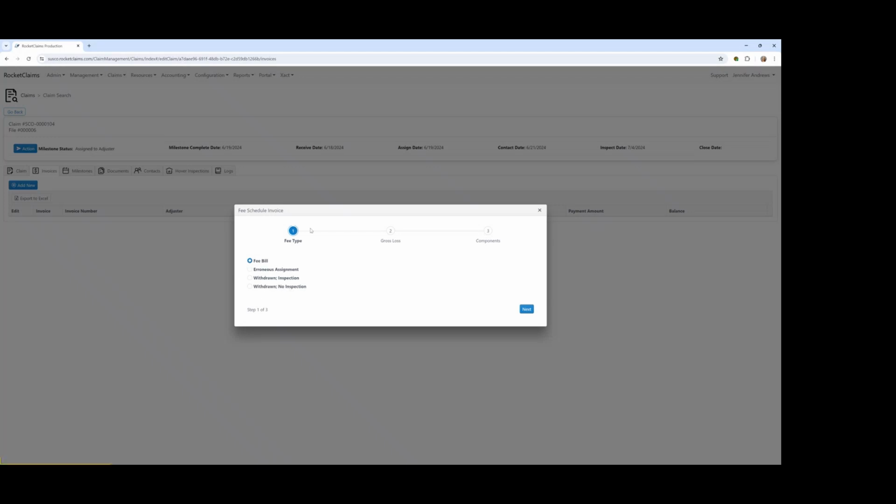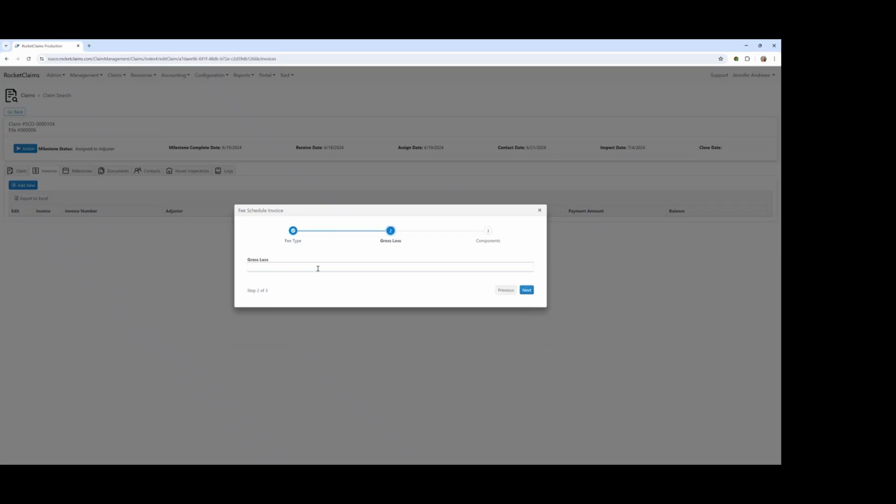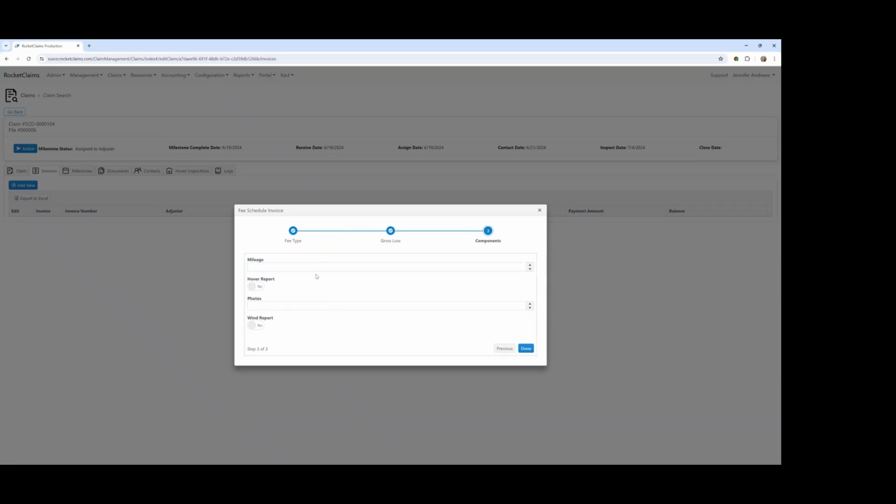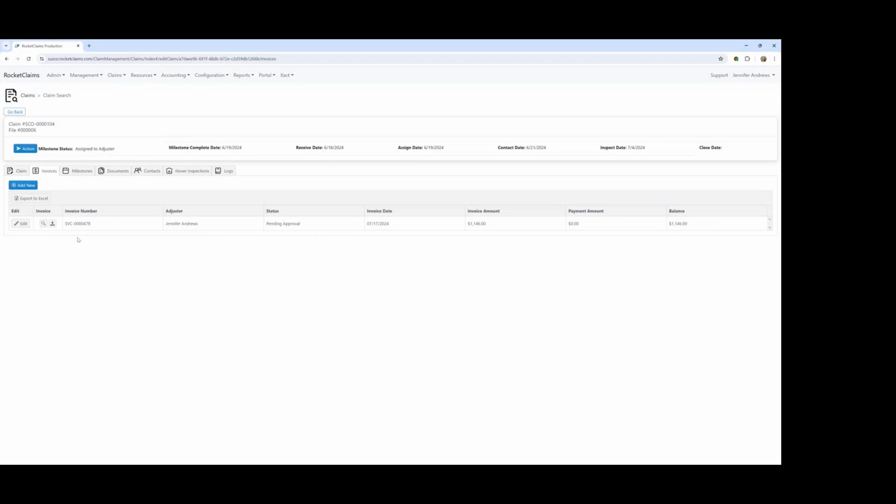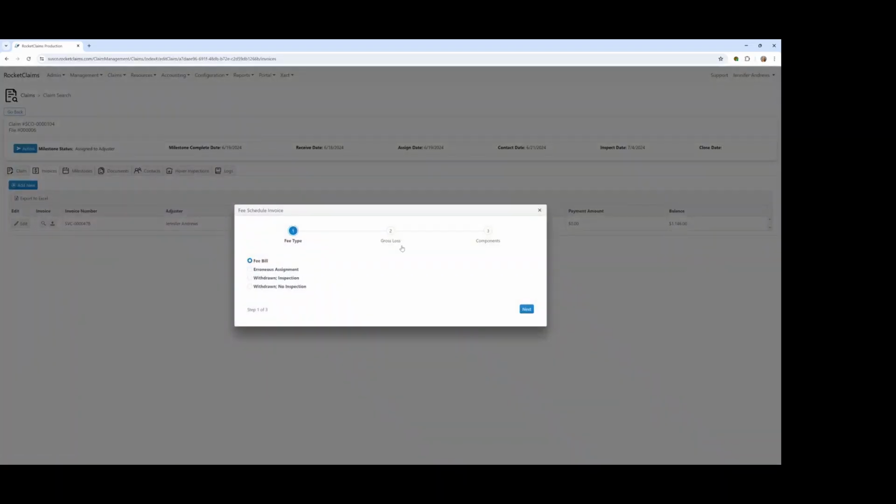specific standard fees. So, withdrawn with inspection, withdrawn with no inspection, whichever one you click will inform how the invoice itself is created. You can enter a gross loss amount and then fill in your components. So again, you'll see these options are based on what you put into the fee schedule itself, but if you give it some information here, it will generate the invoice for you without you having to do any additional work or look back at that fee schedule. You can then edit this and update information if needed.